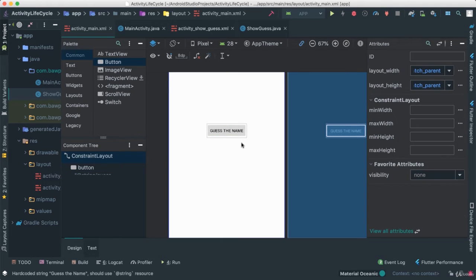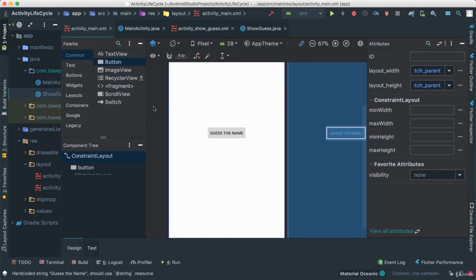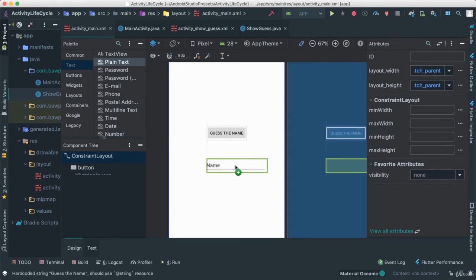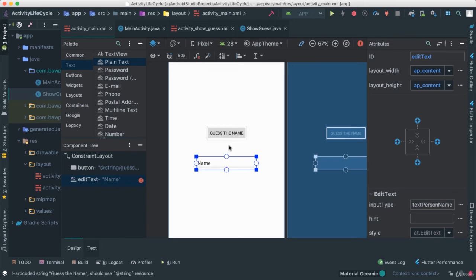So guess the name. The next thing we're going to add here is an edit text. So what is an edit text? Well, it's just a field that would allow the users to enter the name. To do that, I'm going to come up here and I want to just get a plain text. There's a difference between plain text and text view. The plain text in this case just says it's going to be whatever users want to enter. So if I drag and drop there, you can see I can put that right there. And I want to make sure it's below.